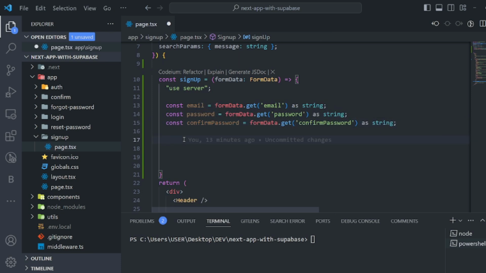Now the first thing I want to check is whether password is the same as confirm password, because we don't want to proceed if the two passwords are not the same.